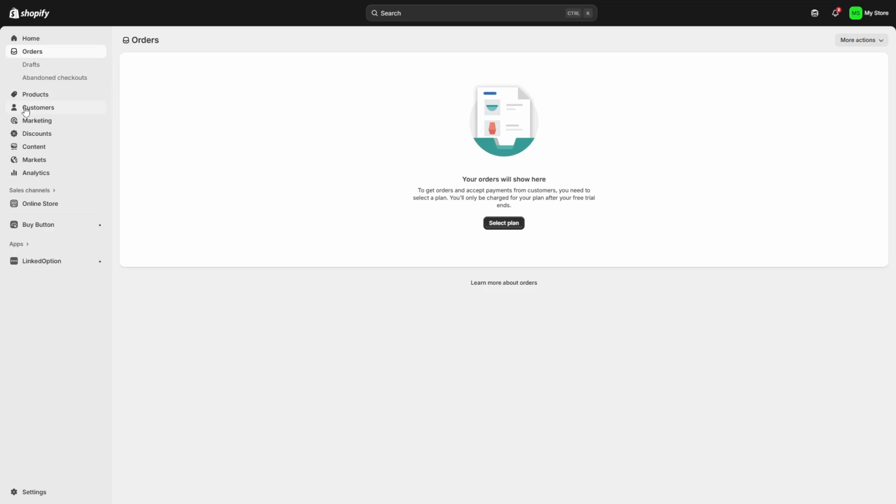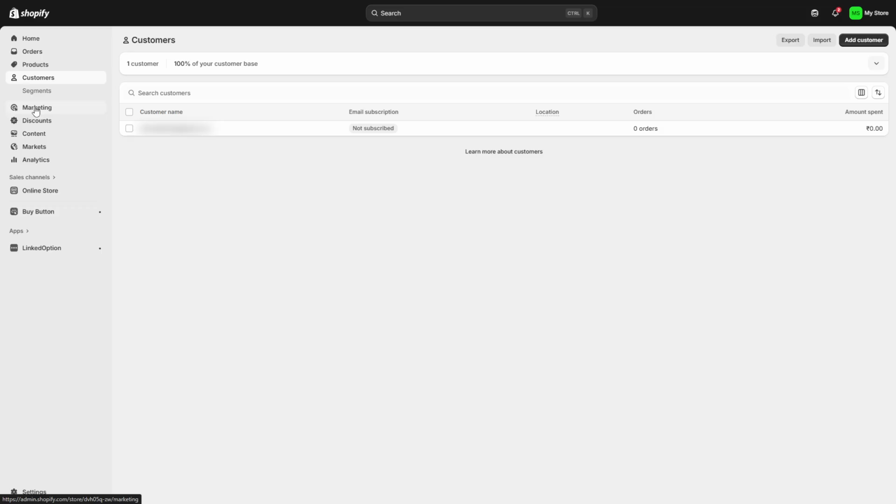Then, back up your customers. Go to the Customer section, select Export, and save the CSV file. This preserves your customer list, which can be crucial for communication and marketing. Handle this file carefully, since it can include personal details. Keeping it secure ensures you stay aligned with privacy best practices.